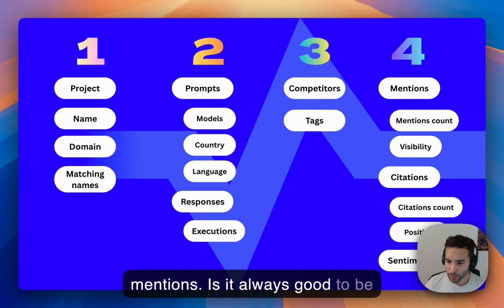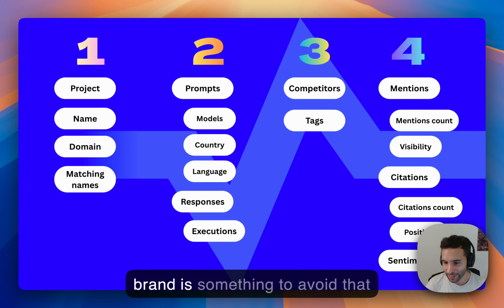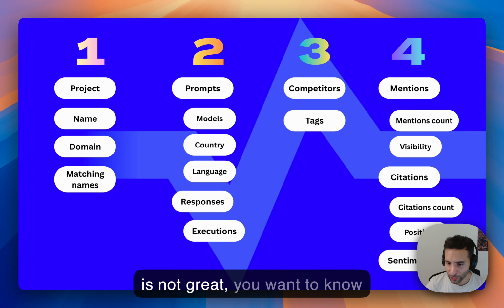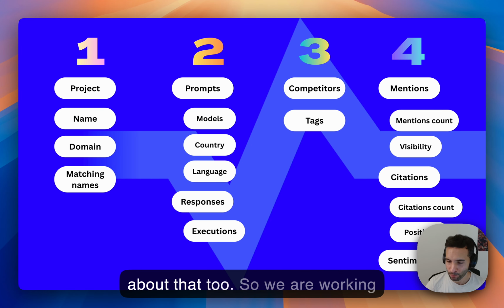Is it always good to be mentioned? Well, it really depends. If AI is saying that your brand is something to avoid, that is not great, you want to know about that too. So we're working on this feature and we're excited to show it to you very soon.